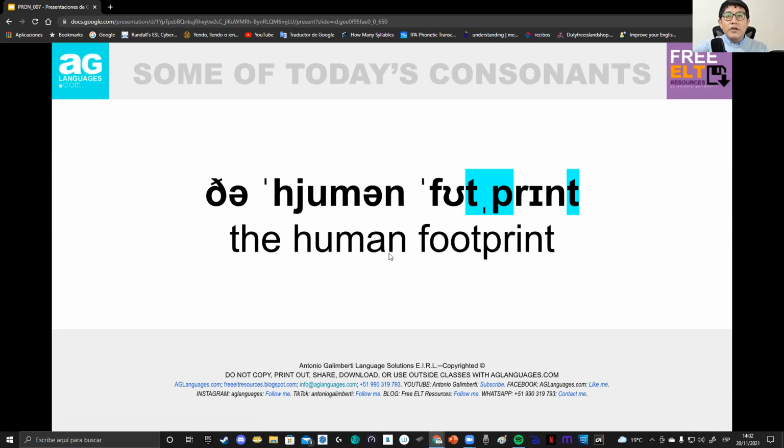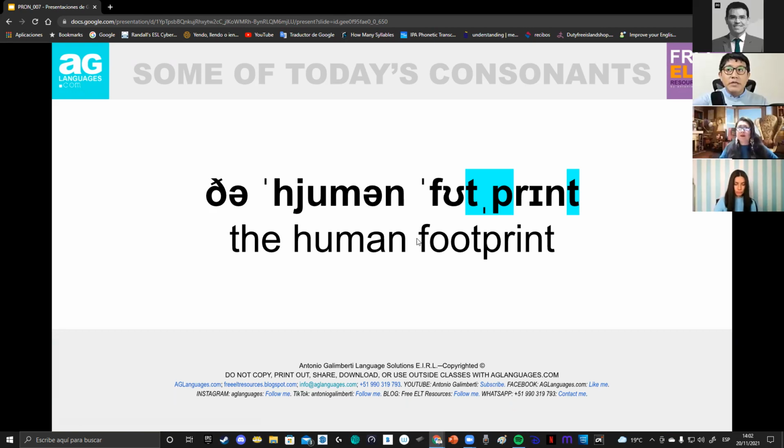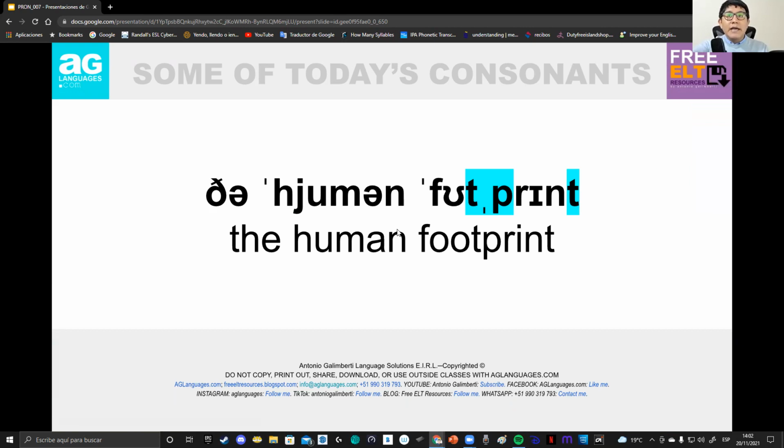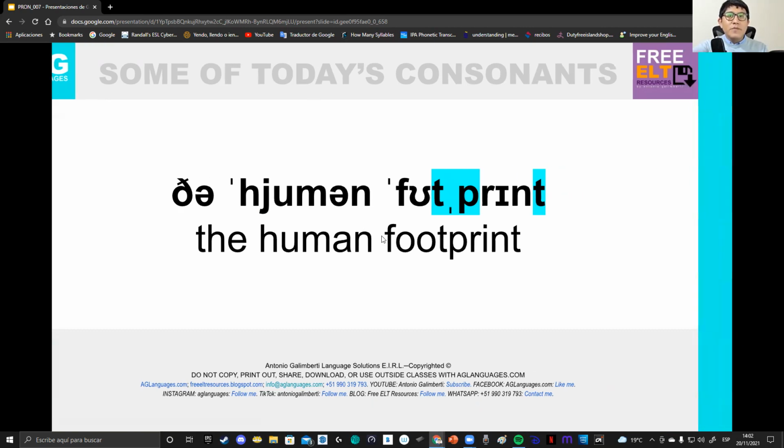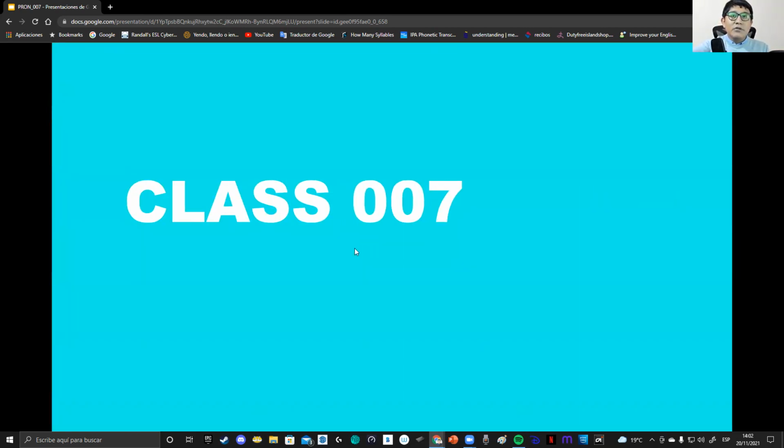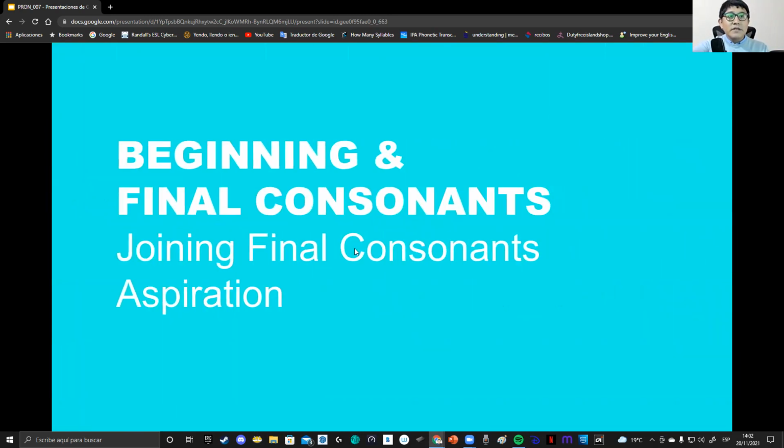As you know, we're going to use it to get some samples because we're going to talk about some consonants, okay? Some obstruent consonants like p, t, k. We're going to talk a little bit more about them in a minute or so. So this is class 007. These are some of the things we're going to cover in this class: beginning and final consonants, joining final consonants, and aspiration. We will explain what aspiration is.